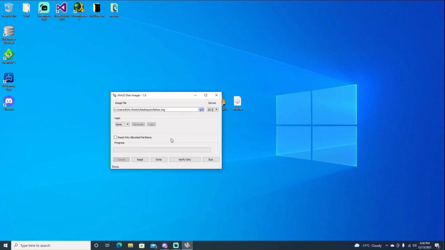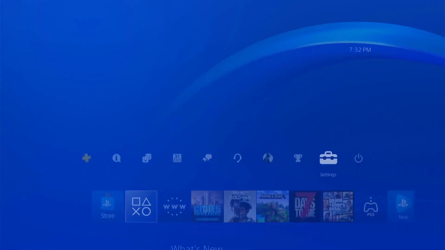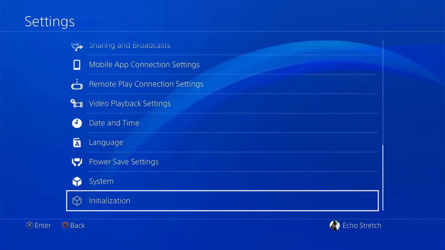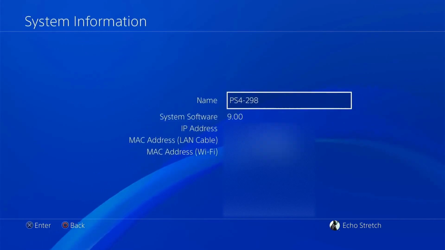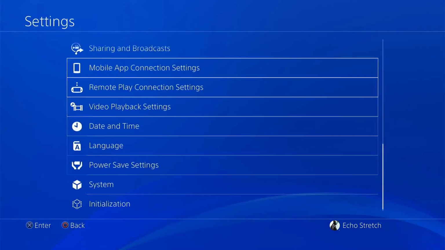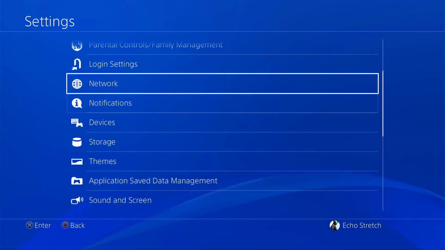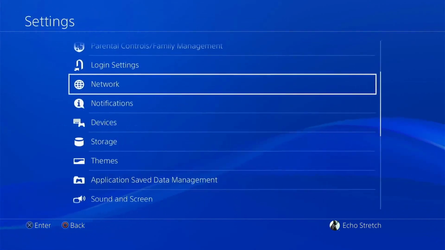We can go ahead and jump over to the PS4 now. Okay, so now that we're over to the PS4, go over to our settings. I will show you that I do not have debug settings. We can go into system, system information, and you can see that I'm on 9.00. We'll go ahead and back out of there. Go up and just confirm our network is connected, and just make sure that it's checked. Go ahead and back out of there.